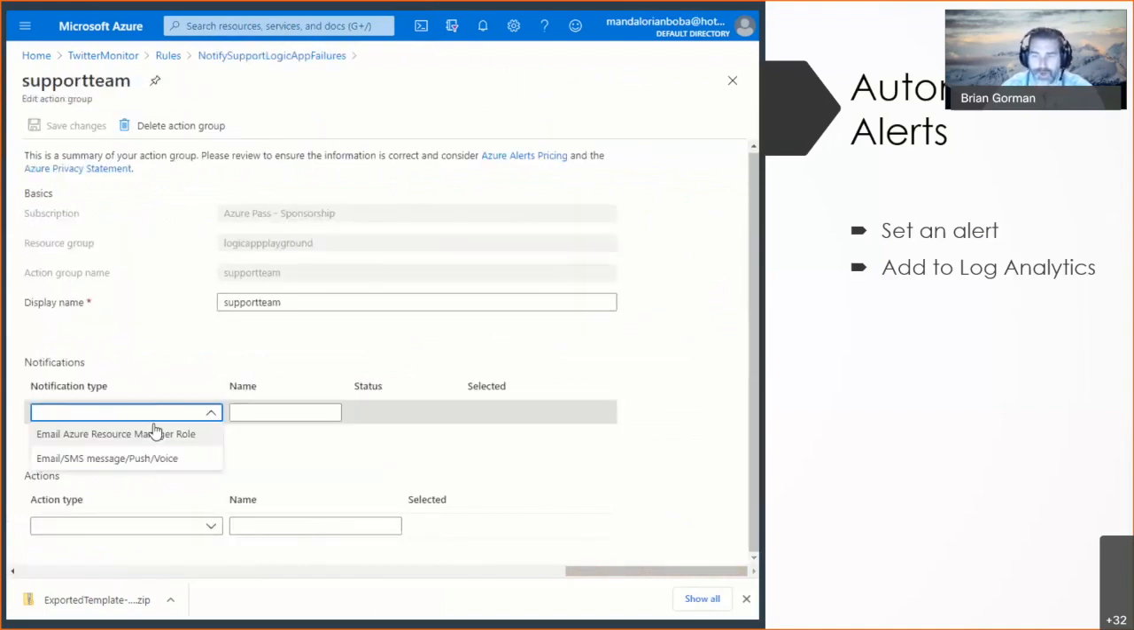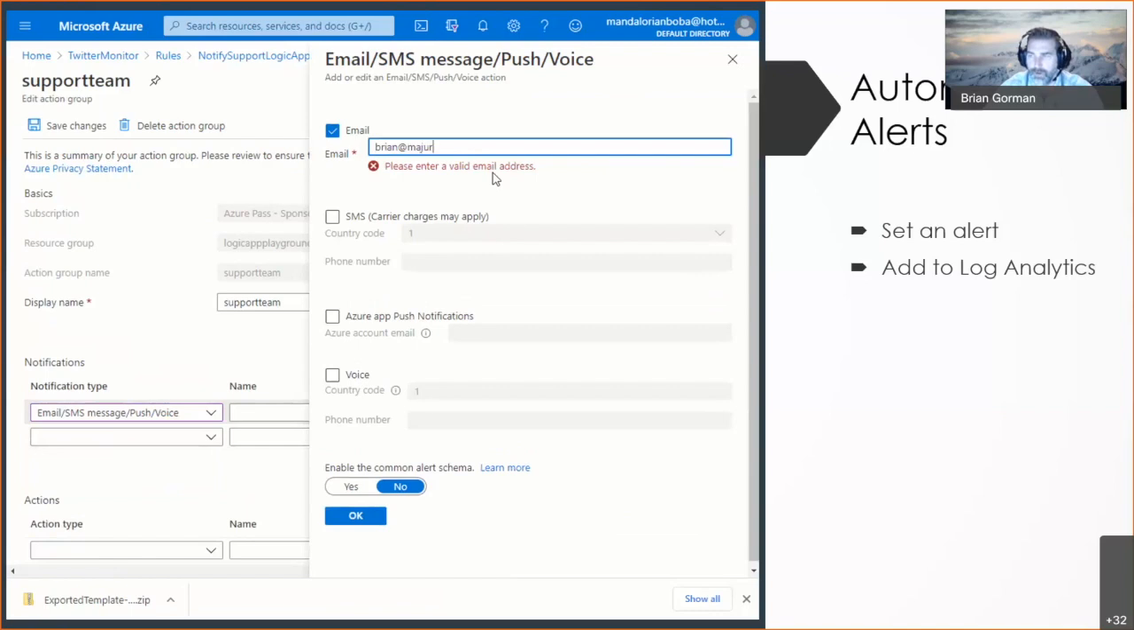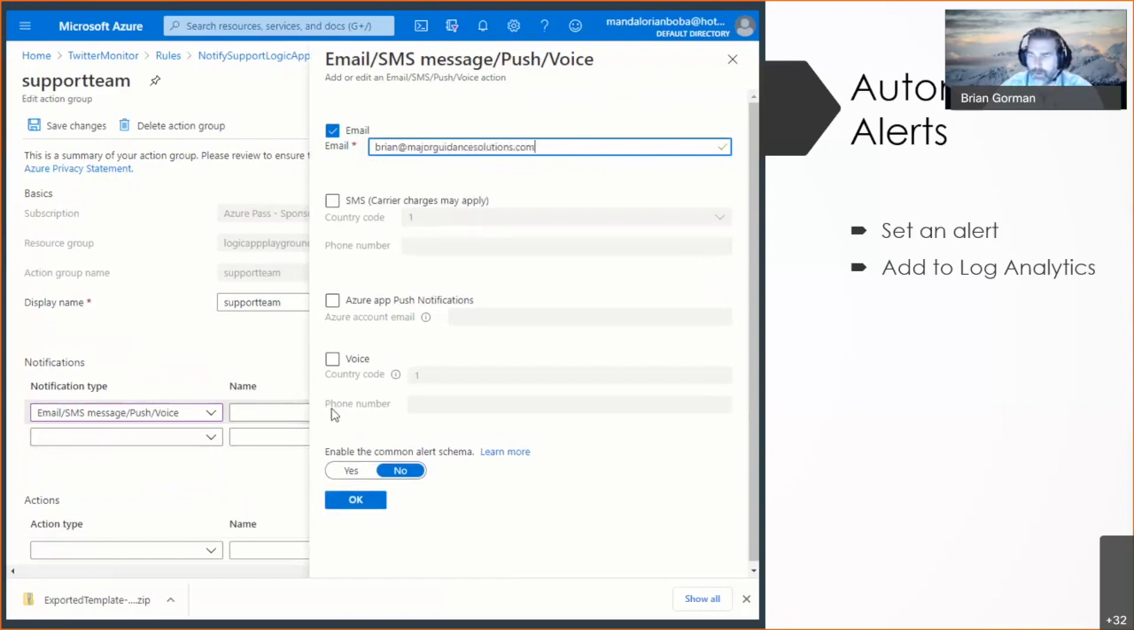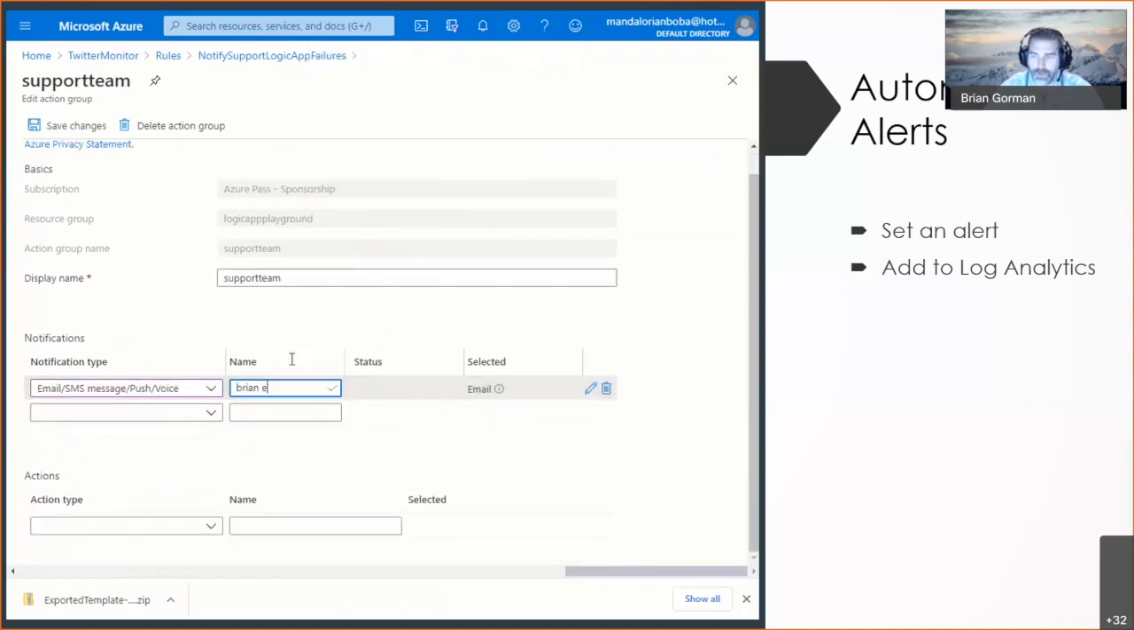Here's just me adding my email. So I'm adding an email SMS to my action group. You can't type my own email address. But that way, if the alert fails or triggers, it will then send it to me and I'll know, hey, I need to do something. This is how you can notify your support team.